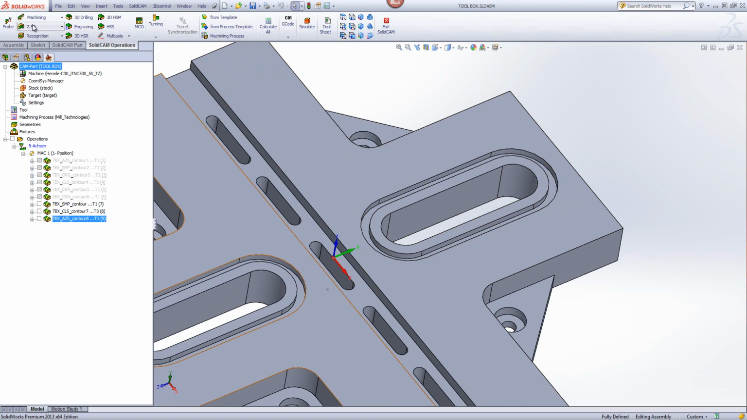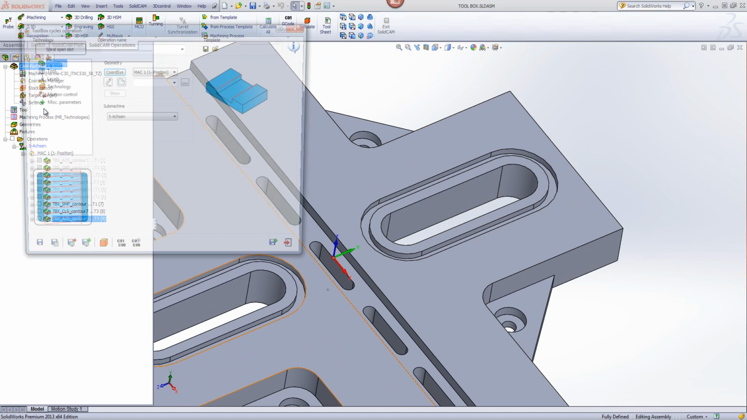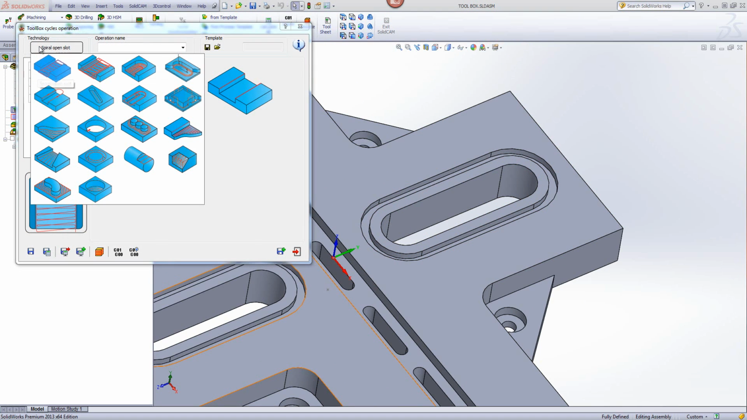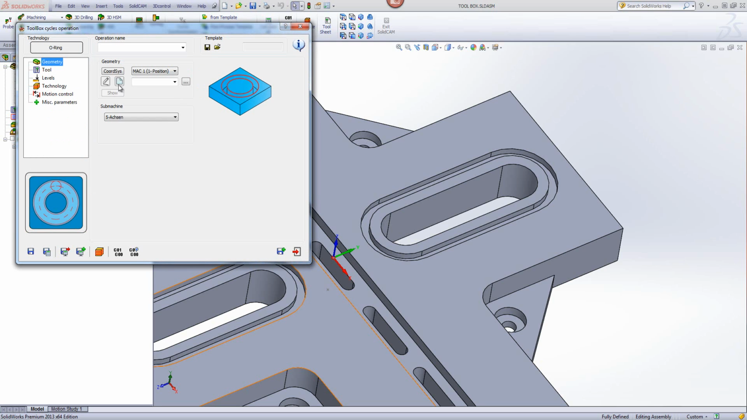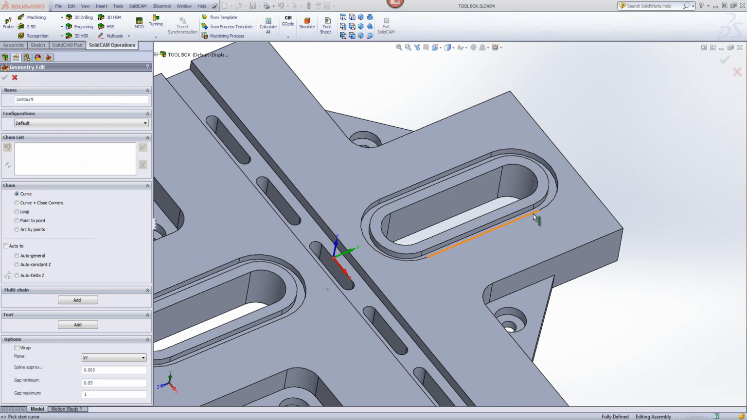If I were to start my new operation of toolbox cycles, we'll choose the option of O-ring as shown over here. My geometry will be this edge first, close it, this edge over here, this one here, and this one here. Okay, note that the O-rings, the walls are equally spaced between each other.